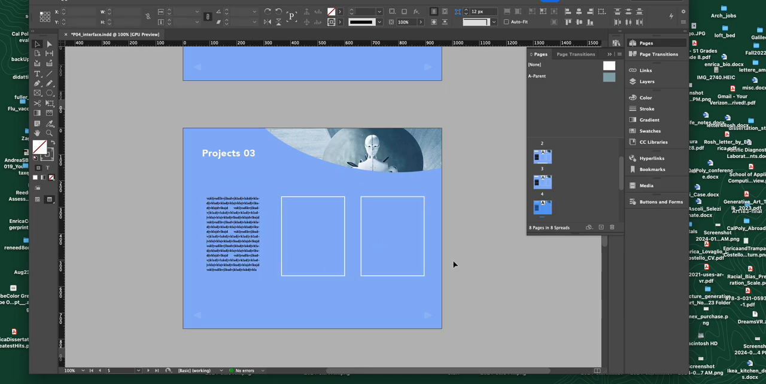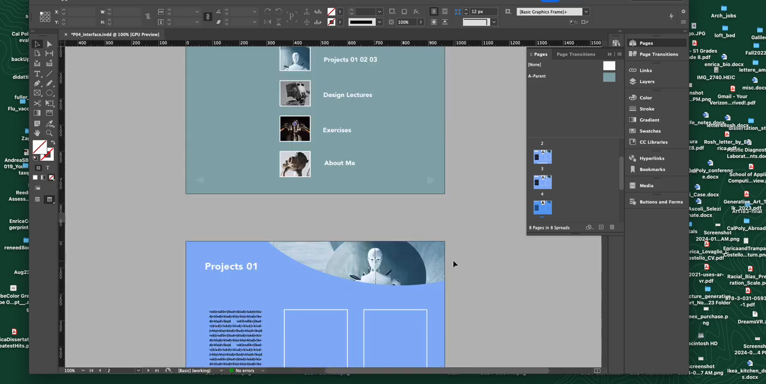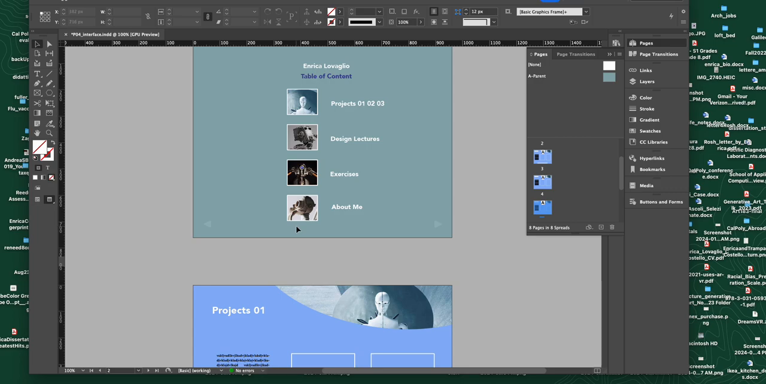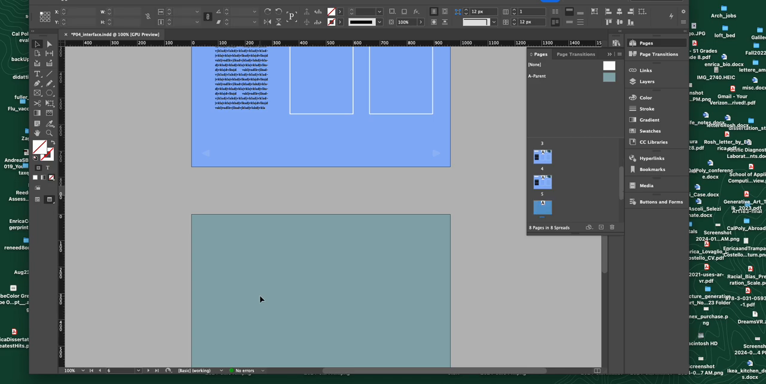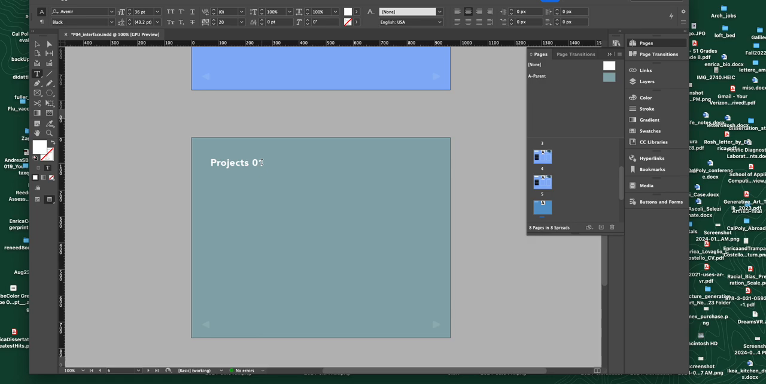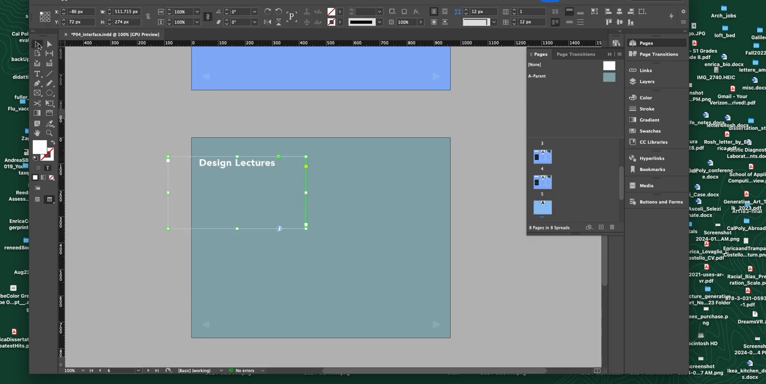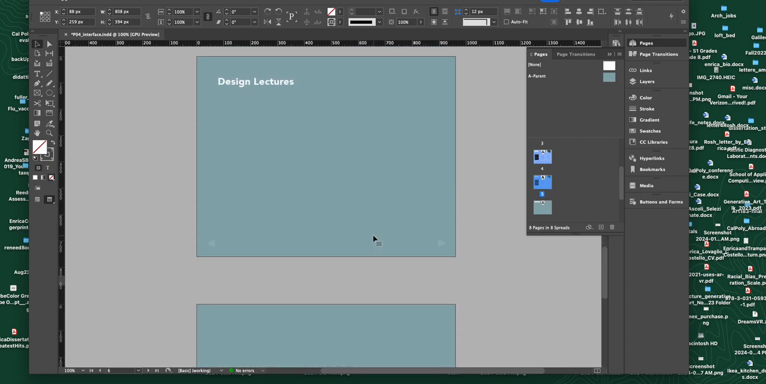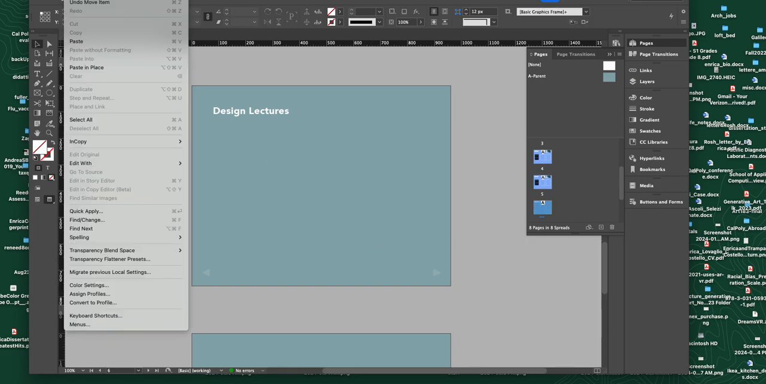Okay, so projects is done, and now the next pages are going to be design lectures, right? So what we can do is take this header, the project header, because we like to keep it that size. Go in here and say edit, paste in place, and here I'm going to say design lectures. And what you might want to put is an image for each design lecture, right? So again, you might want to have a description and maybe 2 images again. Let me actually copy these and move it down here. So edit, paste in place.